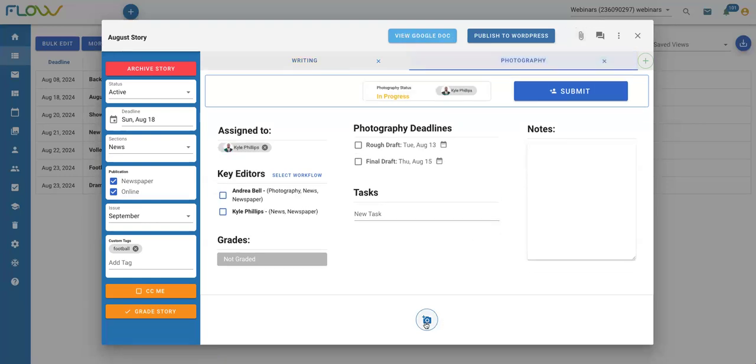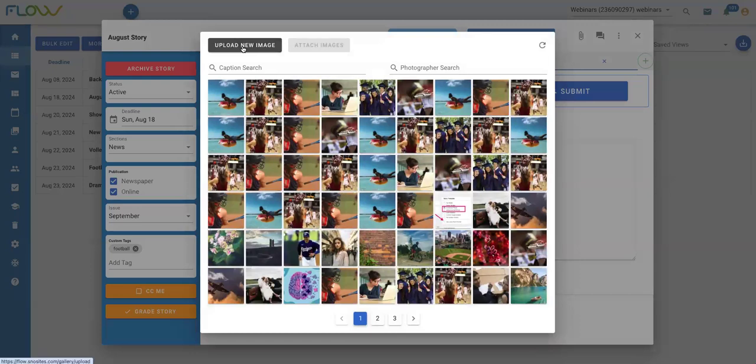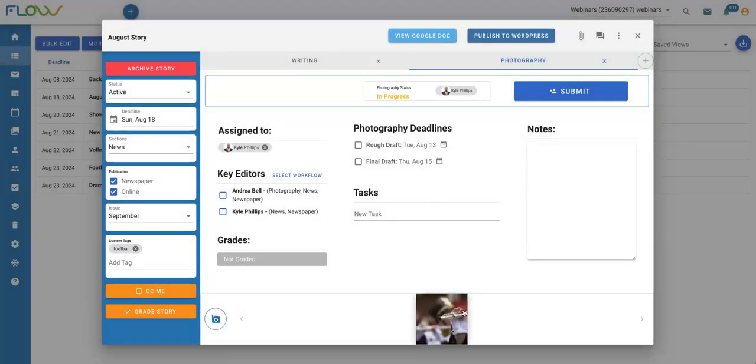For photography, there is a camera icon down here at the bottom. That is where your photographer will attach their images. They can either upload new images from here or they can select images that are already uploaded to the Flow gallery. I'm just going to select and attach an image here, and then I can see it showing up at the bottom.